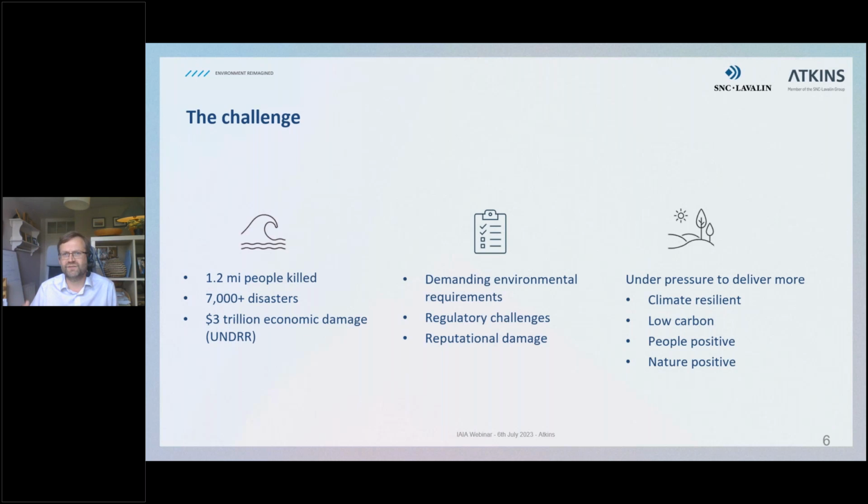But we're seeing this. We're also seeing this emerging theme now, and I think this is where we are slowly and rapidly becoming what we all realised we should be in the first place, which is at the heart of solving some of the big climate and global issues. We are increasingly under pressure to make sure that what we develop and what we deliver is climate resilient, is low in carbon, but also it isn't just about trying to do the least worst thing, but also to have a positive outcome on society. So whether that is people positive or nature positive.